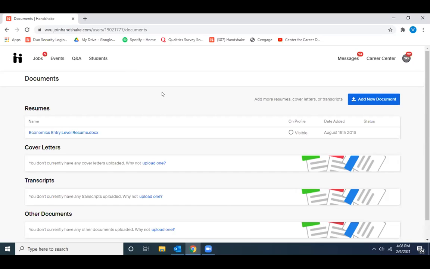So if you have customized a couple of different resumes for different position types, make sure you clearly label those in the system so that you don't submit the wrong document to the wrong employer, which we have had happen before. So be really careful with that.